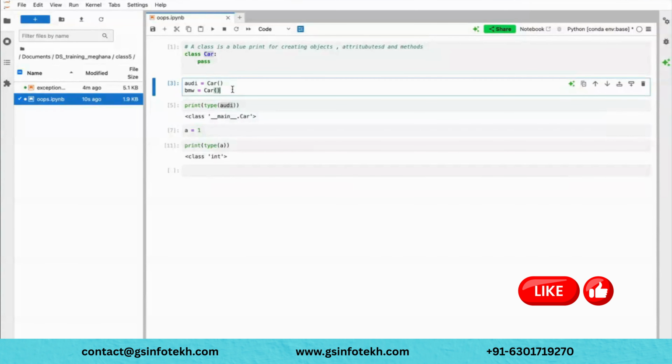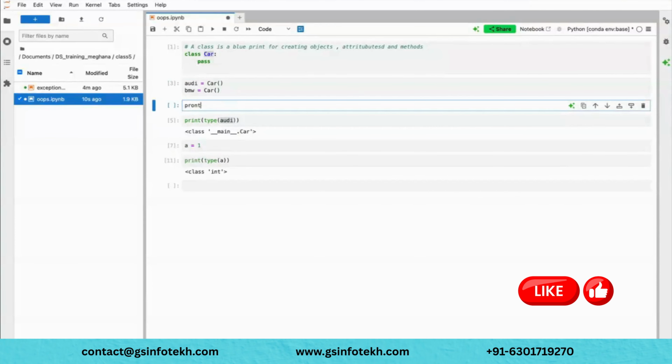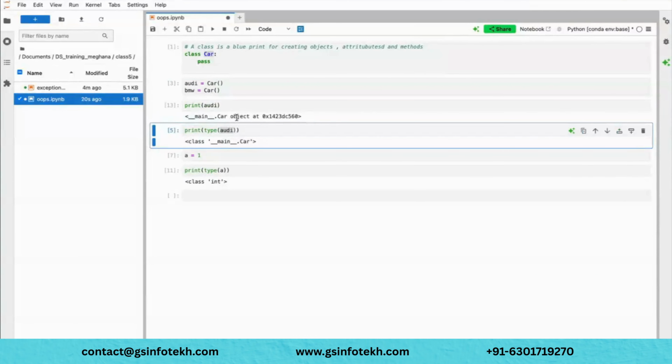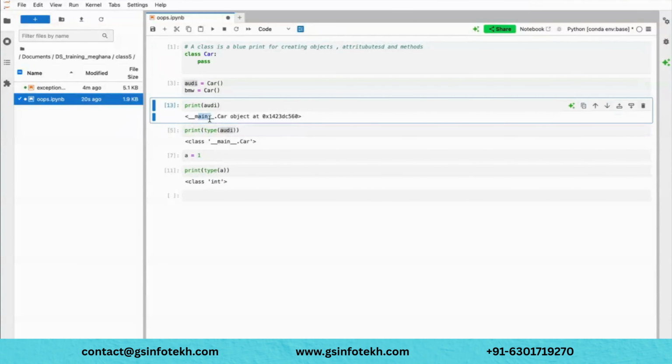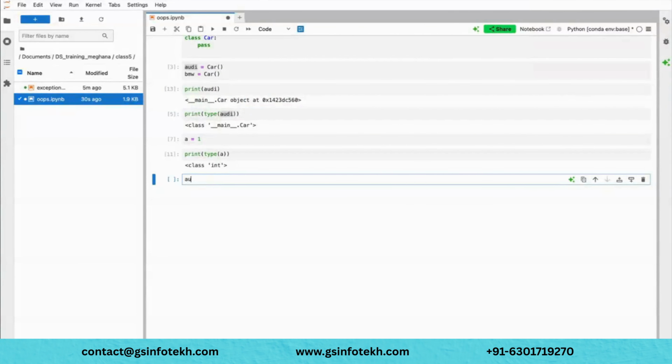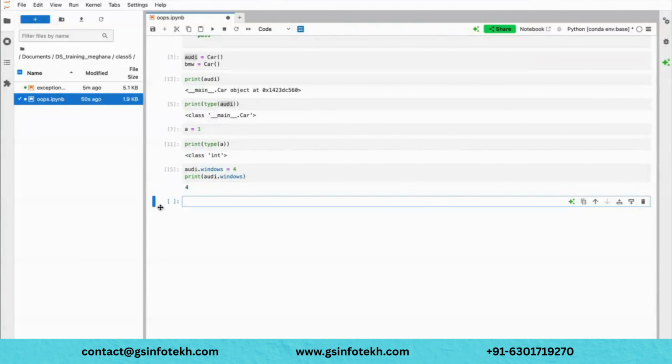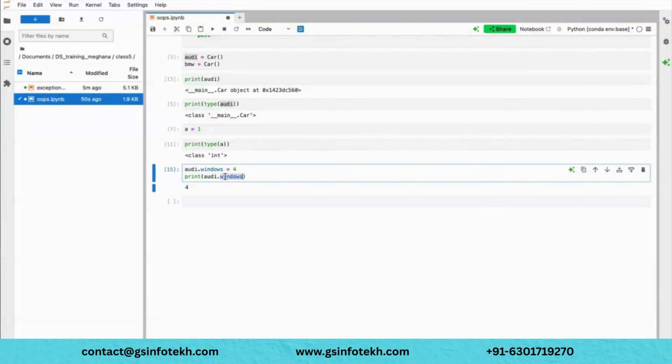Okay, and then we'll see what exactly this Audi is. If I print this, it will give me the car object. So this is an object which we created for a class. Now let's say I am creating an attribute for Audi, another attribute called windows. Car will have windows, right? And then I'm assigning it, and when I write Audi.windows, see, I'm able to get this windows attribute for the object.